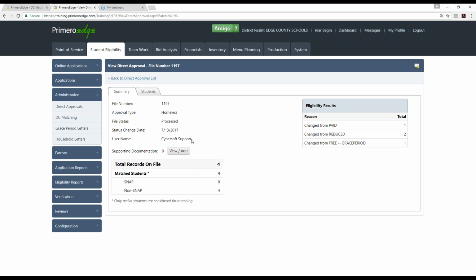You have your user, and this is the user that processed the direct approval, and then you'll have a summary, the number of records on file. We entered in 4 students' names, and you'll see here to the right you have a view of the eligibility results.